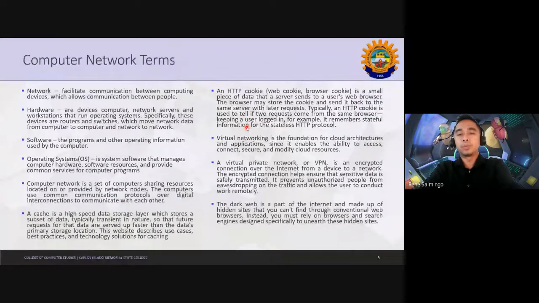Now for virtual networking, this is a foundation for cloud architecture and applications. It enables the ability to access, connect, secure, and modify cloud resources. Also, we have a common term, virtual private network, or VPN, which is an encrypted connection over the internet from a device to a network.